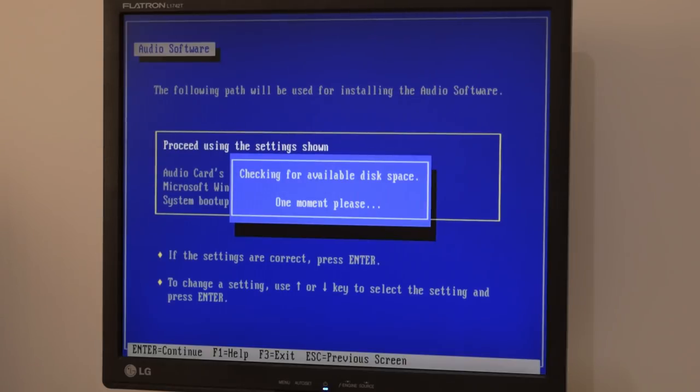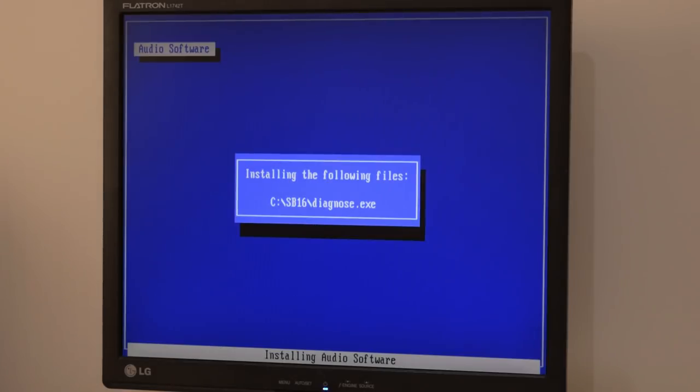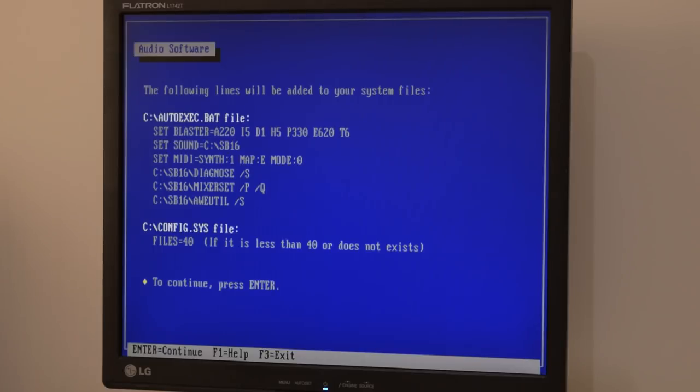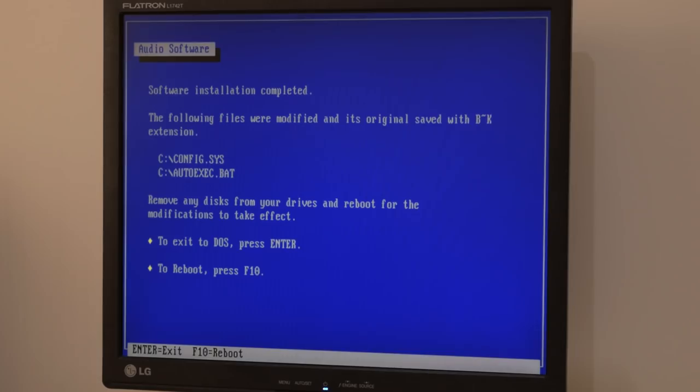Press enter one more time, and it's checking. Okay, these are the default resources. I'm going to show you later how to change the interrupt to 7. I do this for every DOS sound card review if possible, and it's copying a few more files with the drivers, and then we should be almost done. Press enter. Now it's updating the config startup files, the config.sys and the autoexec.bat file. We're done. Press F10 to reboot our machine.